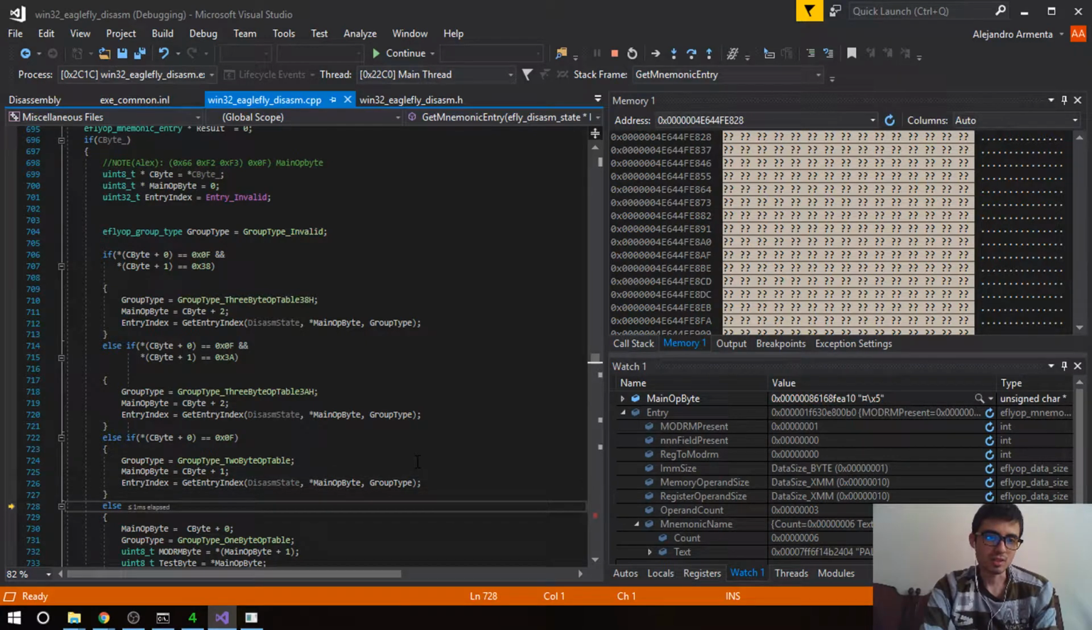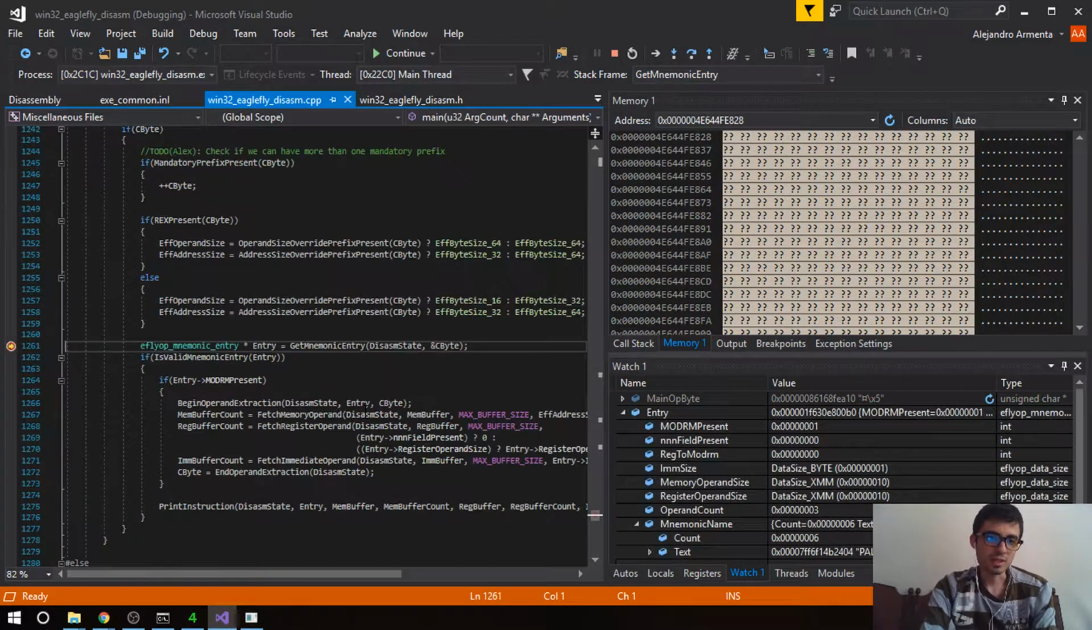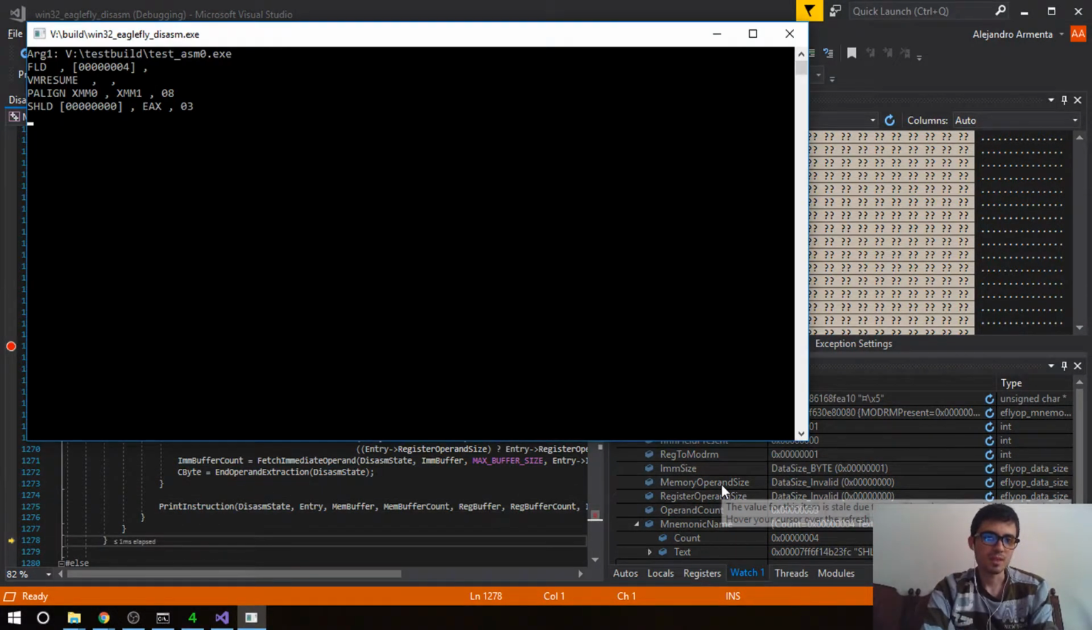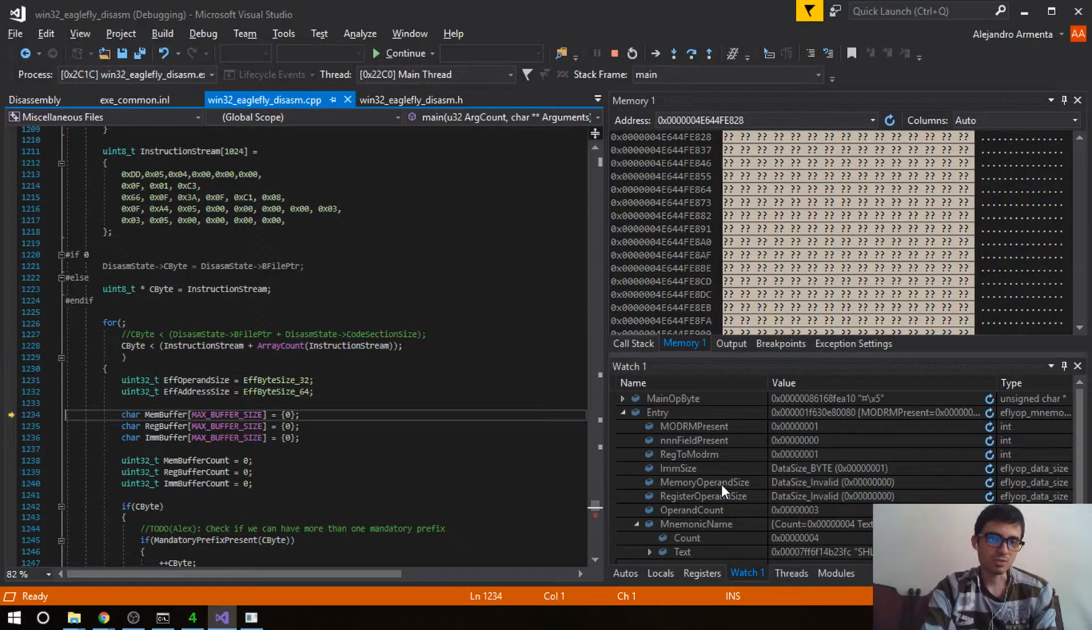So we got the entry. Did we do? Yes, we do. And we just try to find it out. Let's see, the entry is a shield instruction. Perfect. We begin. We have a fetch memory operand. I think this is a memory operand, yeah. So we can just do the same stuff. And yep, that's correct. XMM0, 00, AX03. Perfect. Let's go to the next one.